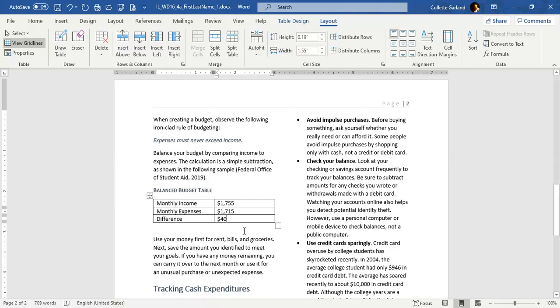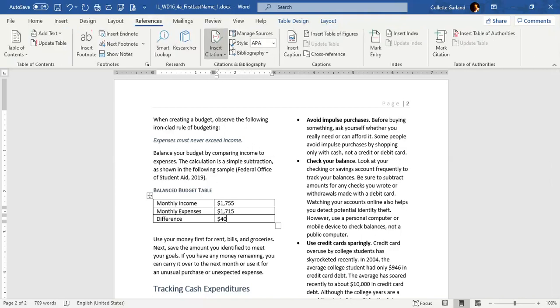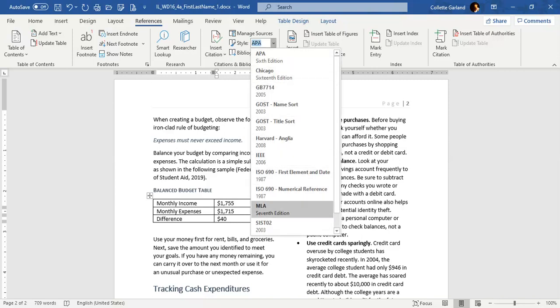All right, number 8, you will work with citations and sources to show Nina Patel's references. First, change the citations and bibliography style to MLA. So we're going to look in the References tab on the ribbon, and the style right here in the Citations and Bibliography section is APA. They want us to change it to MLA.